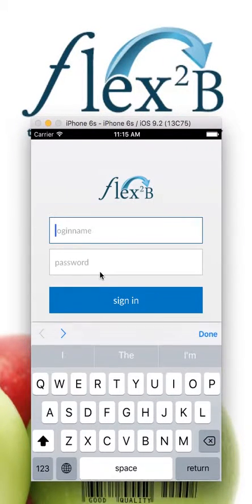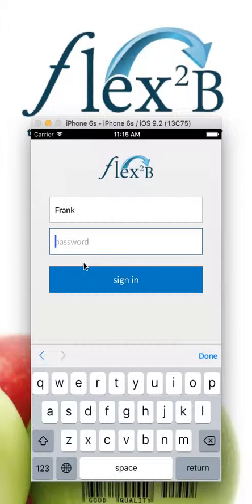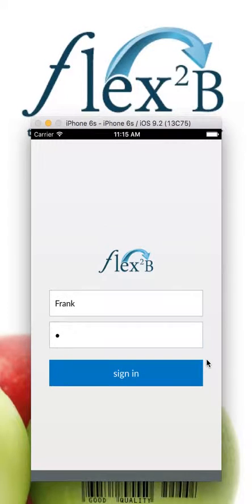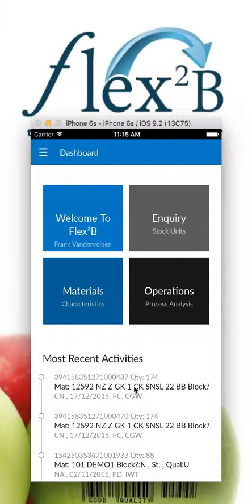The first thing that this application wants to know is who we are and what our rights are. So I use my username and enter my password, which for demonstration purposes is a very difficult password. I've done my data entry, I say done, and I click the sign in button, which I can just tap with my finger. Here we get a brief overview of the current possibilities of the mobile application.